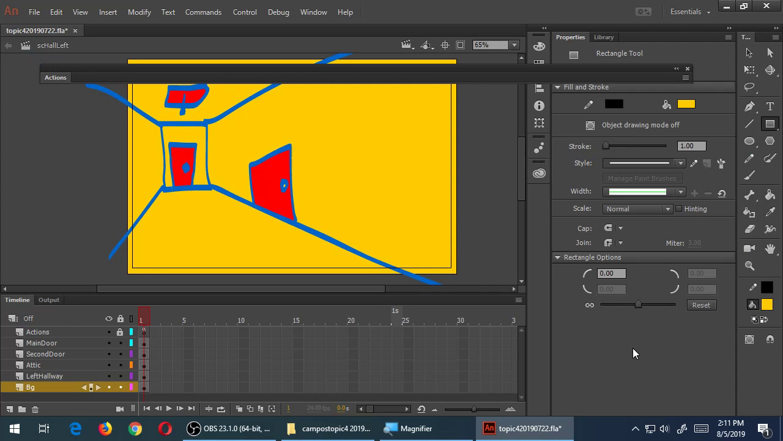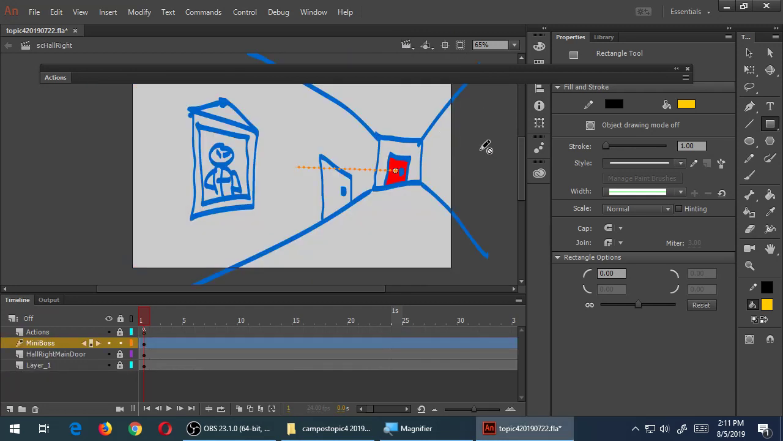So in this particular scene, I've got that particular background color because it's on its own layer as a shape. And then when I go to any other scene, hallway to the right, it's still the original background color that my whole project is.